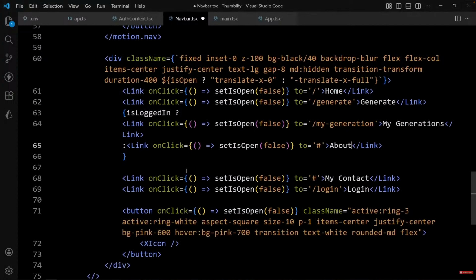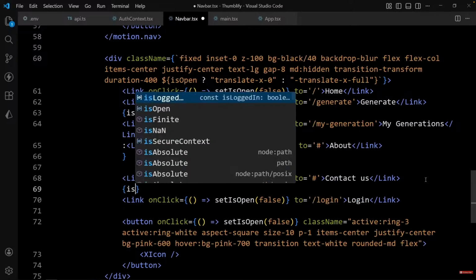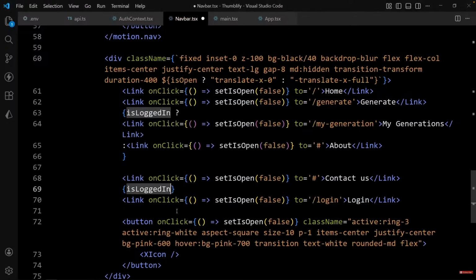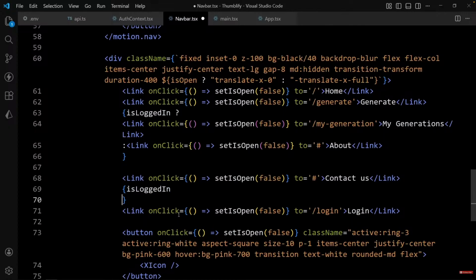Correct. After that, here you can see we have contact. So I'll correct the text here. It will be contact us. Correct. After this contact us, you can see here we have this link called login. Right. So here also we'll add the ternary operator. We'll add curly braces isLoggedIn. It means when the user is logged in. So in this case, let's add question mark and provide the button.